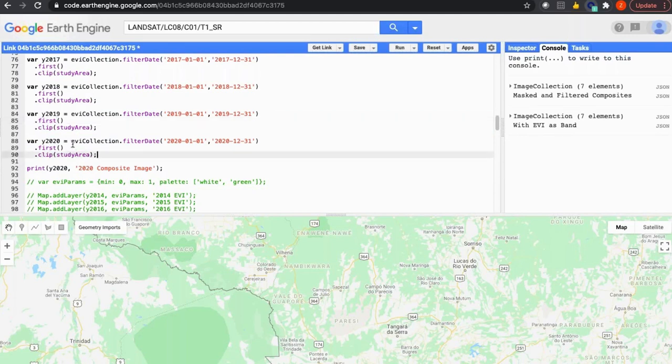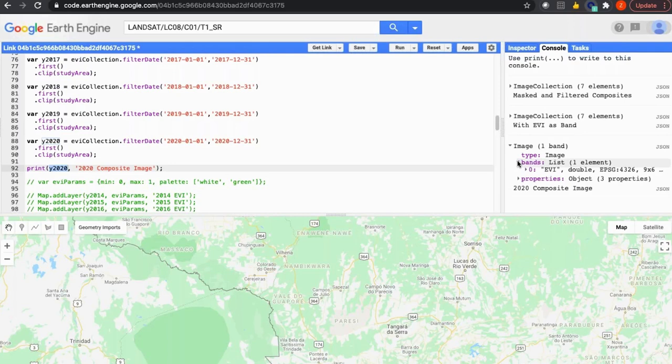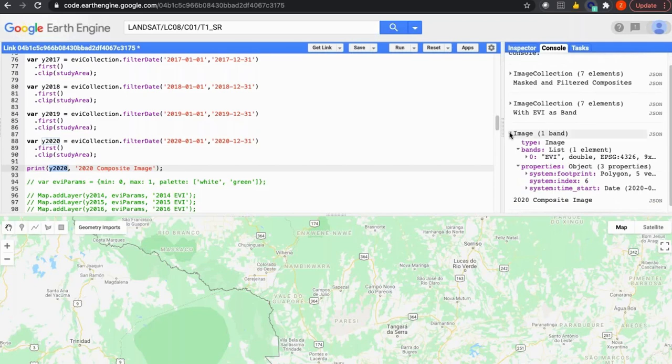All right. Now that we have variables picking out the EVI band from each of our years, let's take a look at one of those years. We'll look at Y20, which is just our 2020 imagery. Go ahead and click run. All right, so we have that as an image here, and we'll take a look at the 2020 composite image. As we note, there's only one band, so this was a successful pluck out of our EVI collection, taking only a single year so that we can then map those individually. Awesome. Great, so I'll go ahead and collapse that.